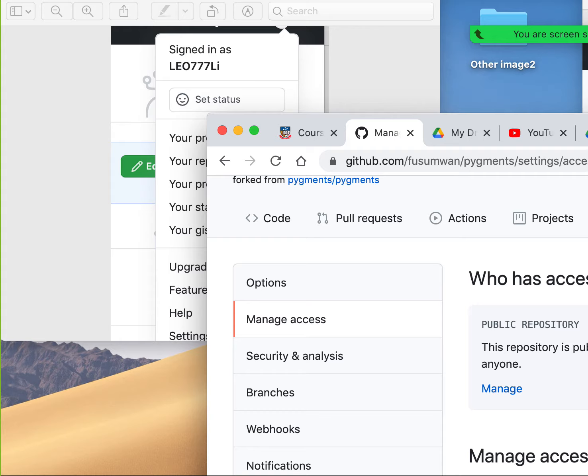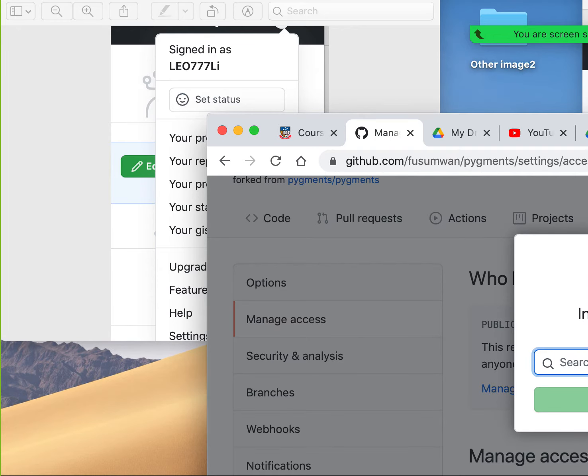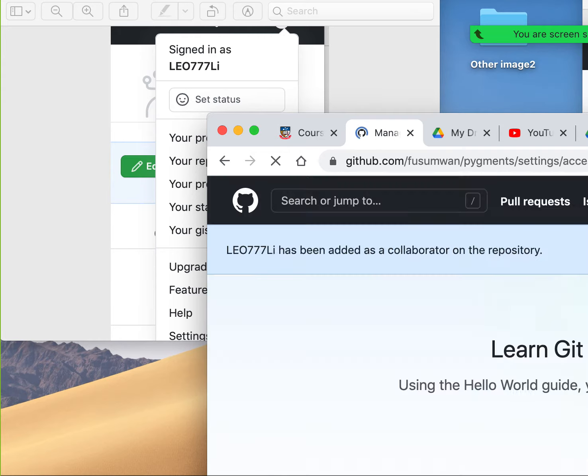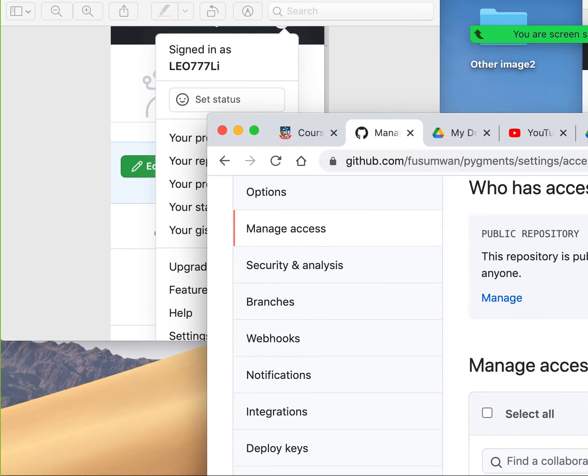LEO777LI. No result. Can you click on the invite a collaborator first? This one? Click on that, and now type here. Oh yeah, it's my phone, sorry. It's okay. So you can check your email now.